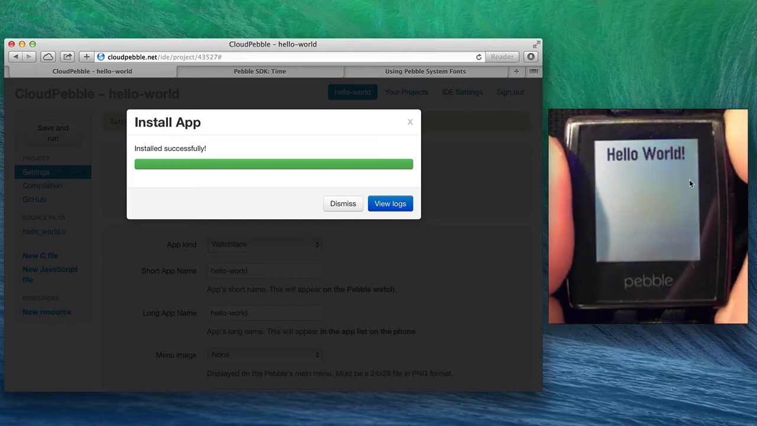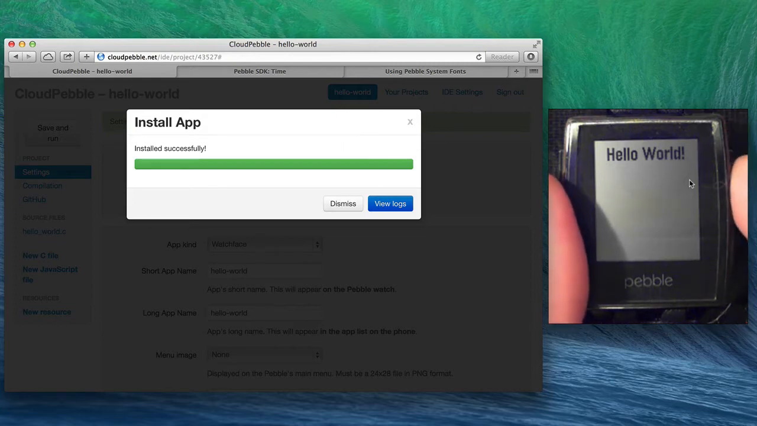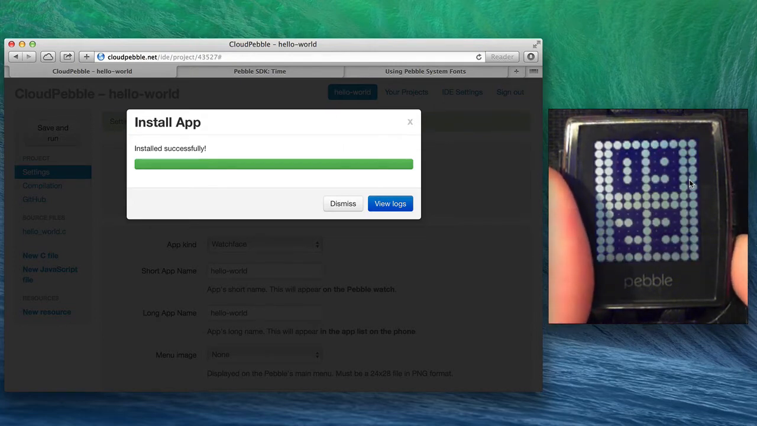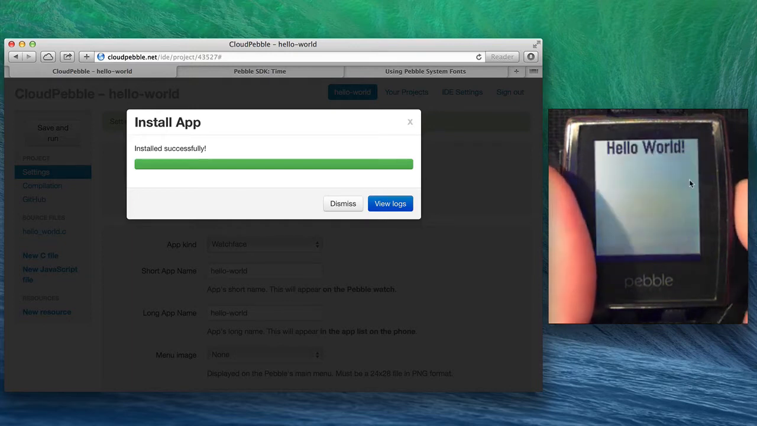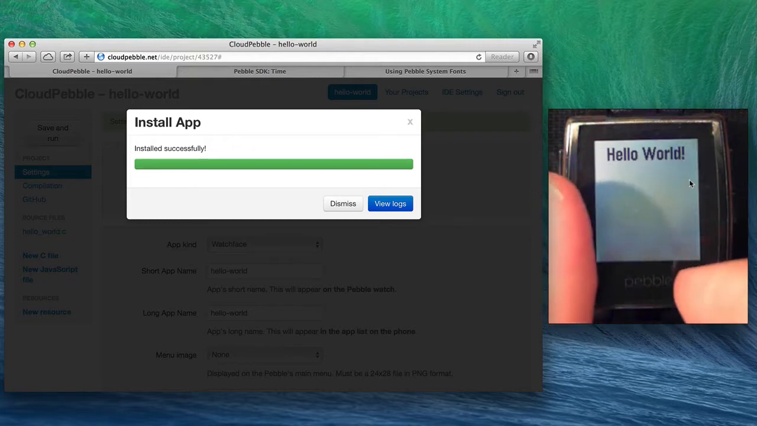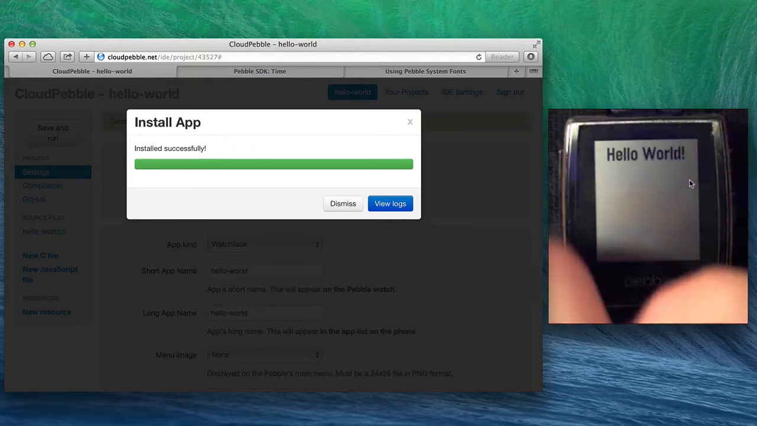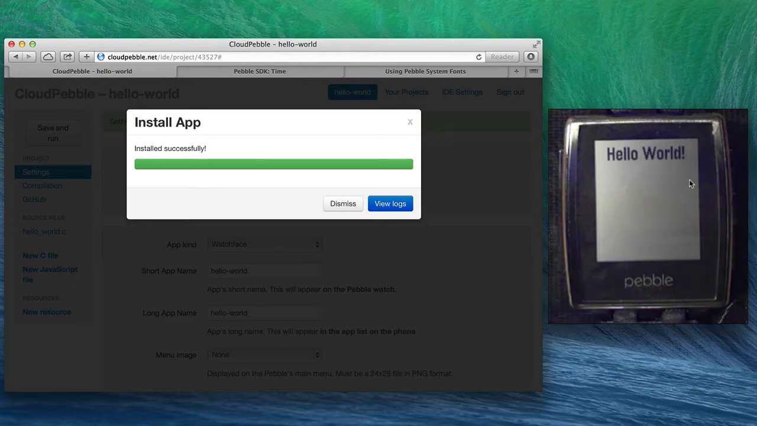The most important difference between watch apps and watch faces is that watch faces don't have access to the buttons of Pebble, because the top button is used to switch to the previous one, and the bottom button is used to switch to the next one, and the middle button is used to go into the menu. So when you're writing a watch face, you cannot use the buttons of Pebble. But except that, watch app and watch face are very similar in terms of source code, you'll see that it's exactly the same thing.